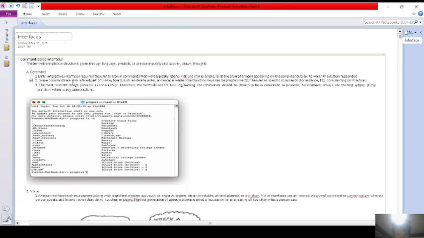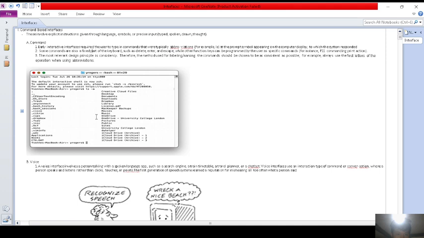First is the command line interface, which was invented in 1970. This involved explicit instructions given through language, symbols, or precise input like spoken, typing, drone, or thought. The first type is a command line interface, such as this. This is an example of a Linux interface. It's in Mac OS. You can also see it in Windows. Basically, it's about interacting via commands or typed language.